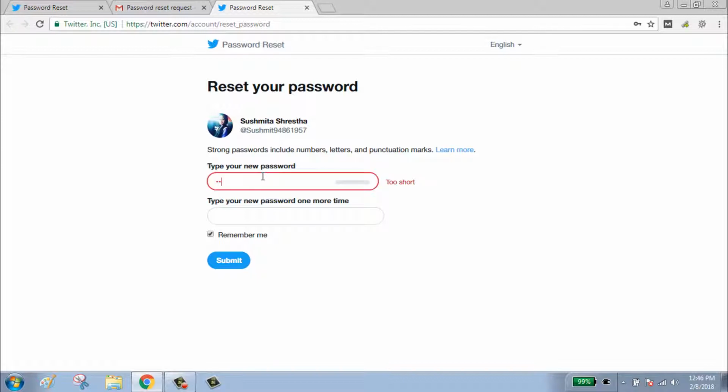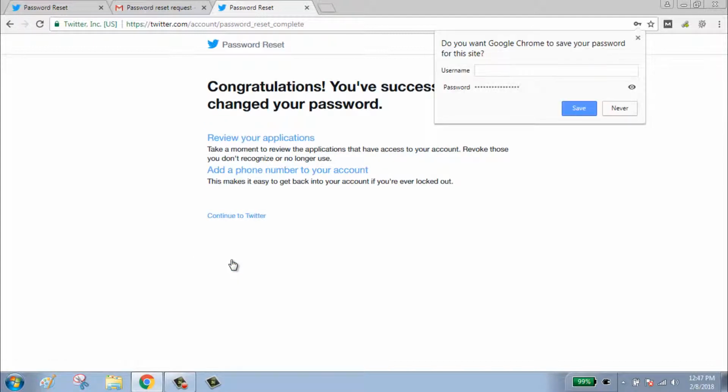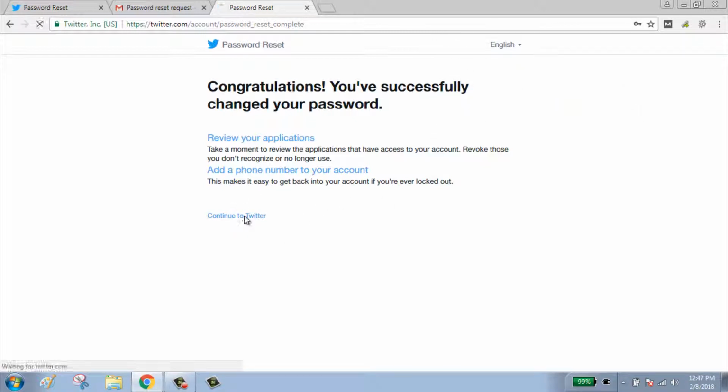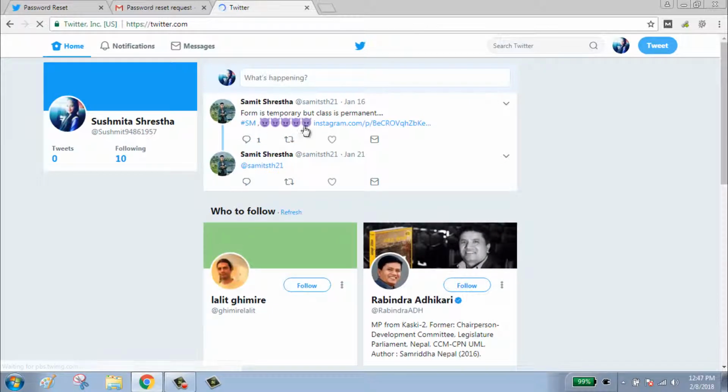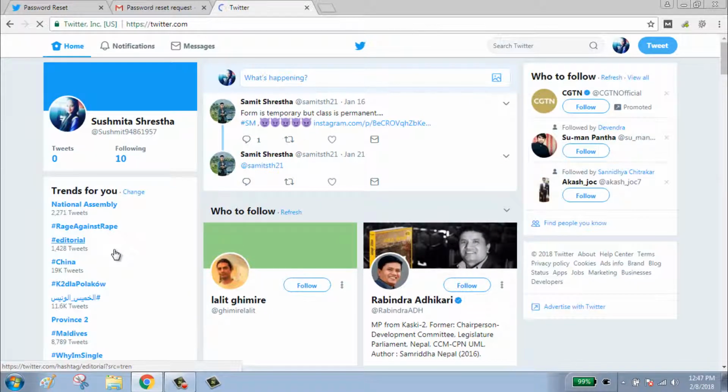Type a strong password. Confirm your password. Click on submit. Click on continue to Twitter. Now here Twitter password is successfully reset.